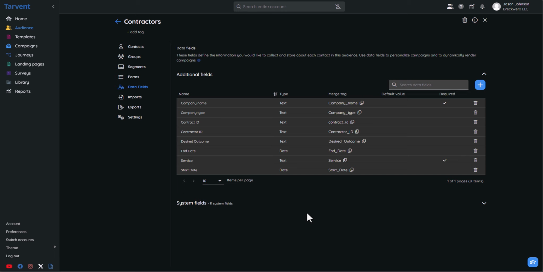We have a lot of standard fields called system fields that we add for you. Those include first name, last name, email address, and so on. Really typical fields that you'd have. Then you can add additional fields to have more proprietary information specific to your needs. So maybe you have the company name, the company type, contact ID or contract ID, contractor ID. These are all extra fields that have been added to this audience to track various information about each contact.